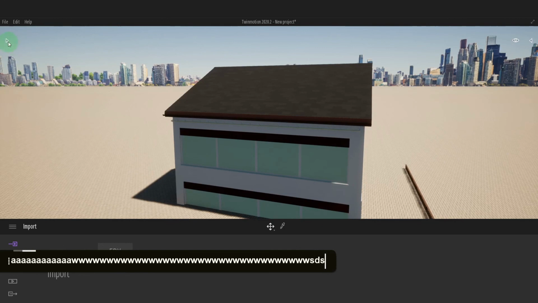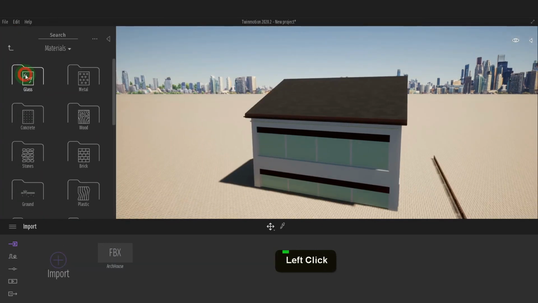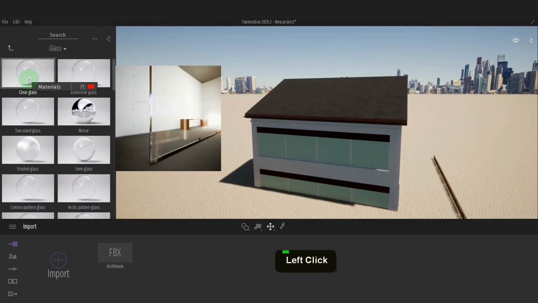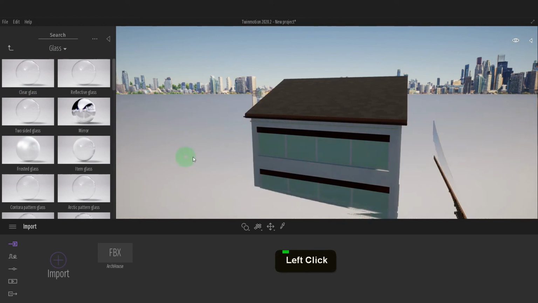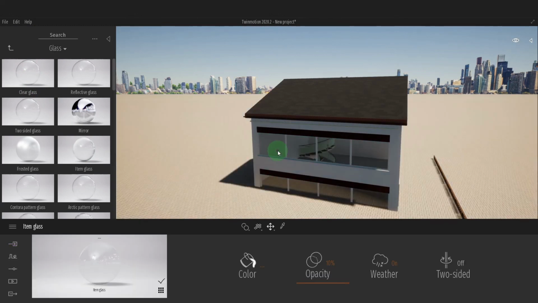One great thing about Twinmotion is the library of materials that's available. So if I click into glass, I can drag and drop that glass material onto the windows. Now one thing we notice is the house model is down in the ground. The reason for this is it is below the grid in Blender. So let's look at how we can make changes in Blender and update these here in Twinmotion.